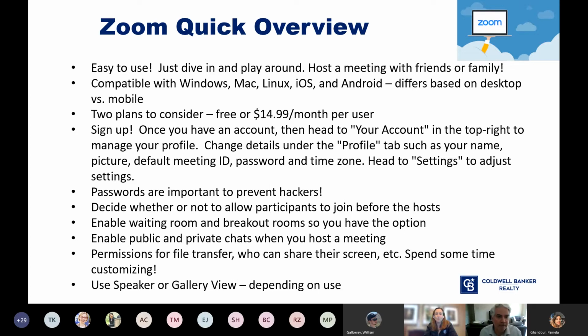And we'll go over that, right? Enable the waiting room, enable breakout rooms, enable public and private chats when you're hosting your meetings, permission and transferring the files, who can share their screens. So there's all sorts of things that you want to decide to use, and then use speaker or gallery view depending upon your use, right? So there's a lot of questions that you want to answer, and there's a lot of features of Zoom that allow you to really kind of, as we like to say, make your presentation Oscar worthy.